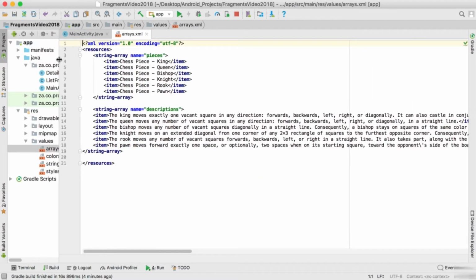There's your arrays XML, and you can see this is also another way to create static arrays inside of your application. So you can just declare an array of the specific type. In this case, it's a string array. The name of the array will be pieces, and you can place in a lot of these item tags, and that will basically be at position 0, 1, 2, 3, 4, 5, and so forth for your array called pieces.